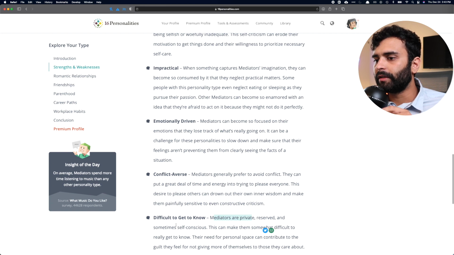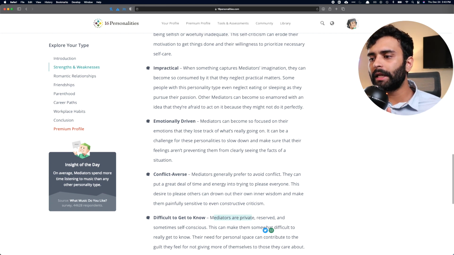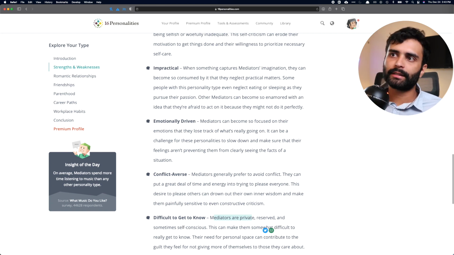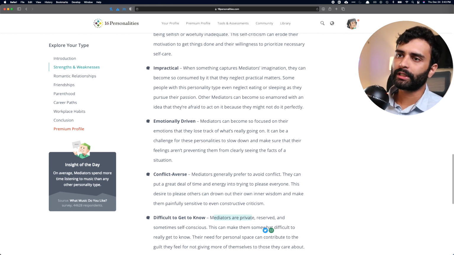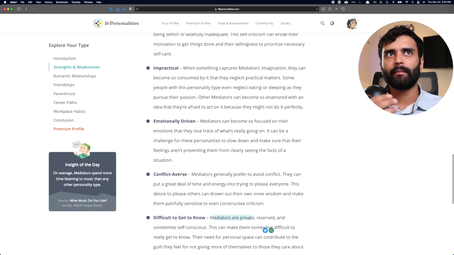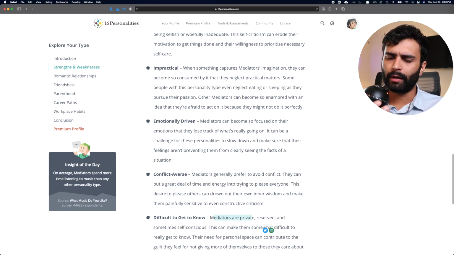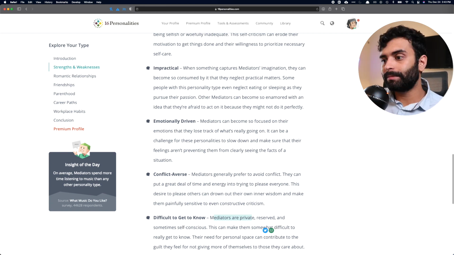Mediators are private, reserved, and sometimes self-conscious. I think in person people would feel that, because I've realized that other people I work with, other project engineers, are kind of vocal on a lot of stuff, whereas I feel like I am a one-on-one person. When I talk to somebody one-on-one, I can build a better connection to them rather than in a group setting. I get that.